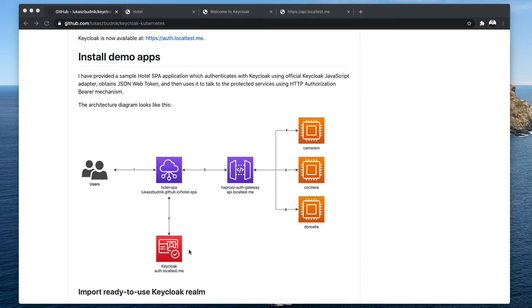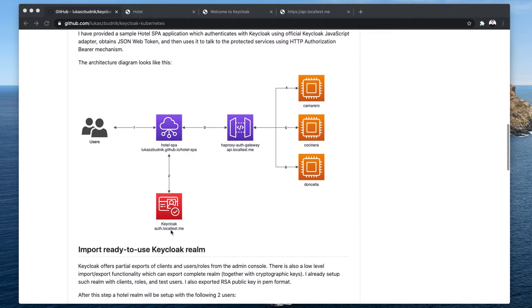Yes, you will be able to test it all from your local machine, as all the deployments are fully automated. Okay, so to date, we have only Keycloak acting as an identity and access management solution. It is deployed in Kubernetes and available at auth-localtest.me. We first will add our JavaScript single-page application.